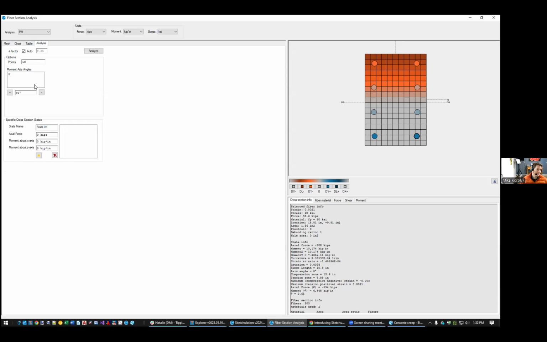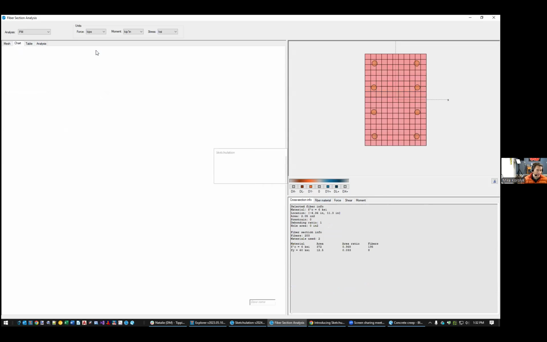If you wanted to do other analyses, you can do more with this. You go to the analysis tab and you can change the number of points. Right now, the phi factor is auto. That means it's going to try to discern if this is a concrete section, and if it is, it's going to follow the ACI rules based on essentially the proportion of concrete material to steel material. You can add other moment axis angles. So I can click 90 degrees, or maybe I want a 45-degree PM diagram. And then I can click Analyze.